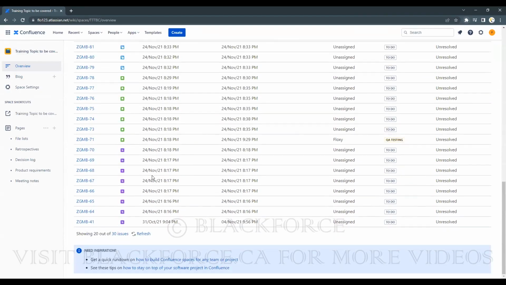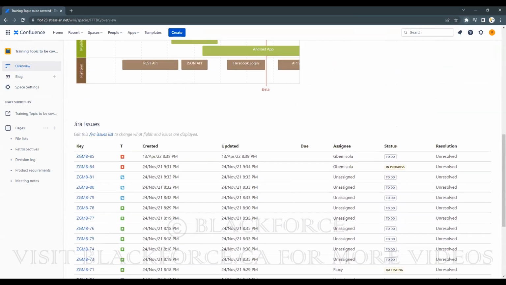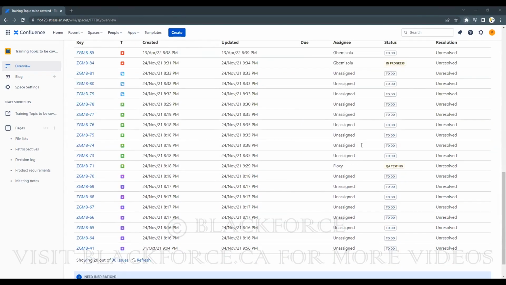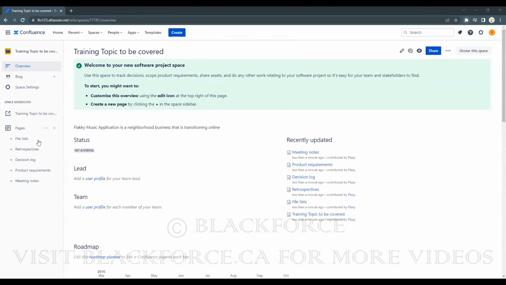By linking it, it is showcasing all the Jira issues that I have on the Jira board. I'll show you the Jira board shortly. If I created a new Jira, you know there'll be nothing here. Anytime I create an issue in Jira, it will automatically pop up here. I'll show you how to create a Jira, don't worry. It's popping up here now because we have a Jira that exists already. So now we've created our space.